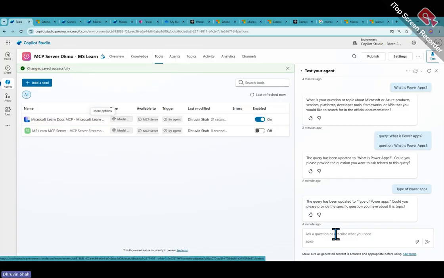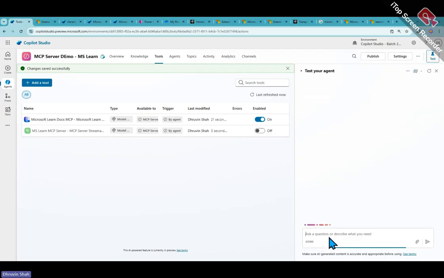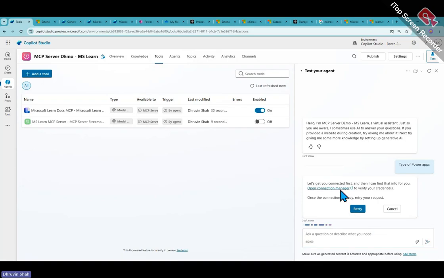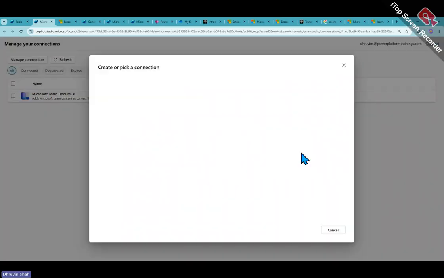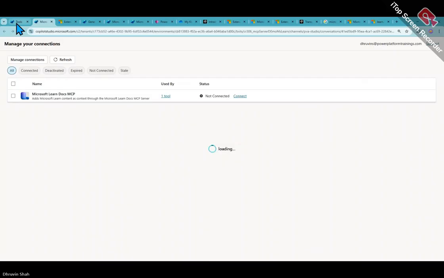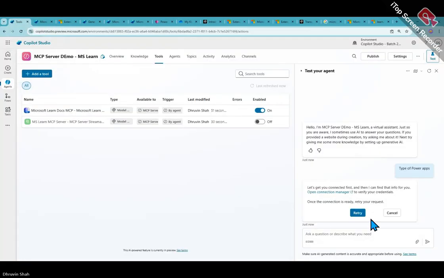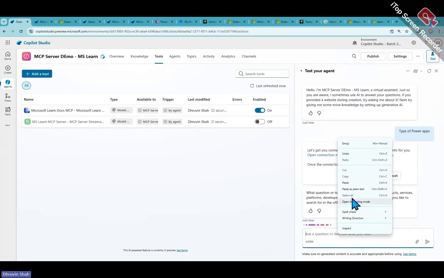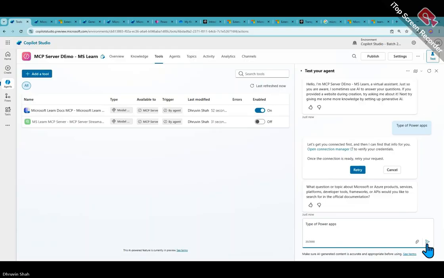Okay. And now let me ask, type of Power Apps. Let me reset everything. Let's see if the native one is working or not. Otherwise, if there is some issue on their end, maybe we can assume that we'll try with some different MCP server. Okay, let's see. Submit. Let me type it again. Type of Power Apps.